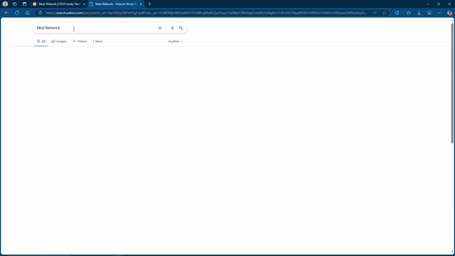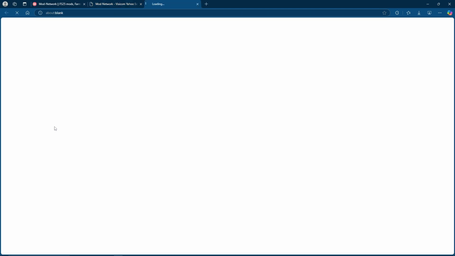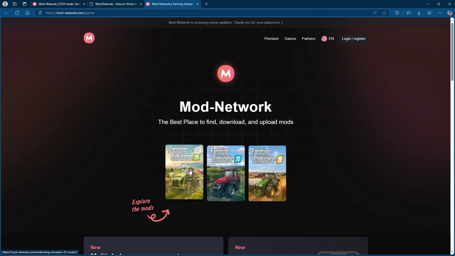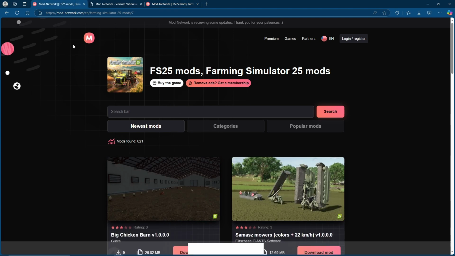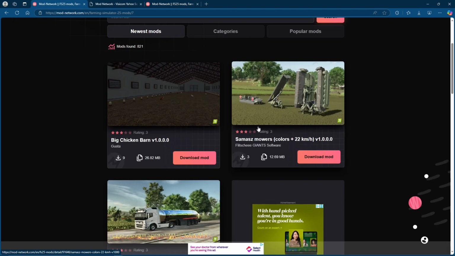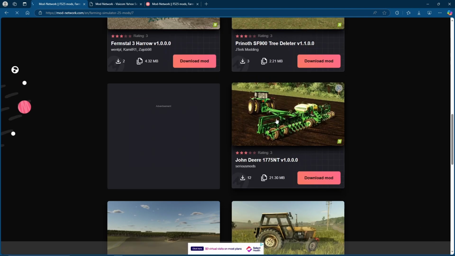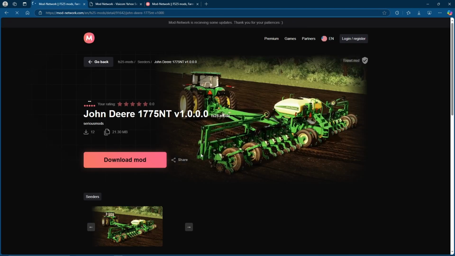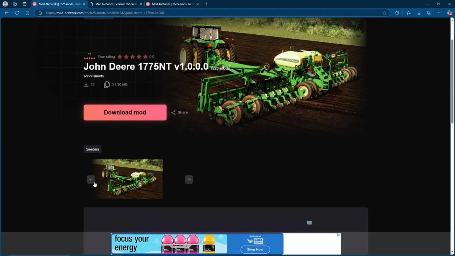So what you'll do is just search that up, and once it loads, it's going to be this link. You can actually hit games, and you can find what game you want. So, right here. Now, I already have a page set up, but you just want to scroll for whatever mod you want. After that, you could click on the mod, and then there could be more pictures if you want to see all of them.